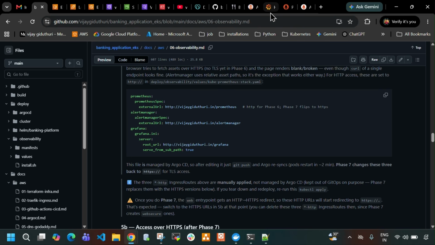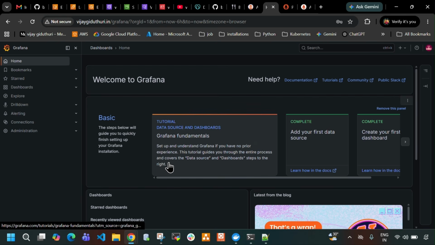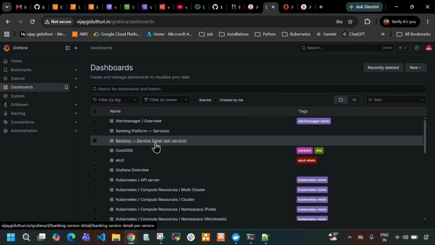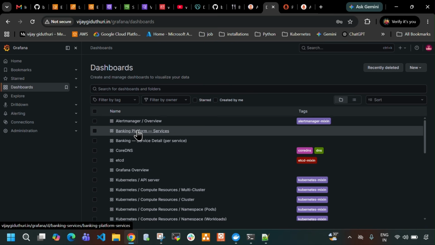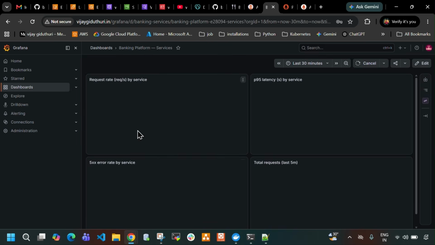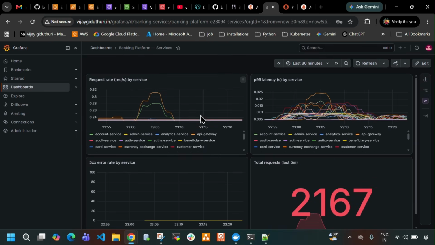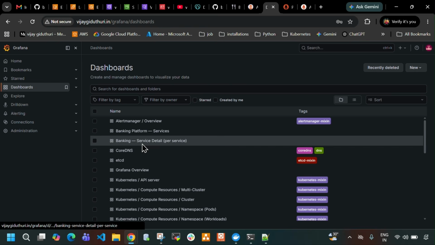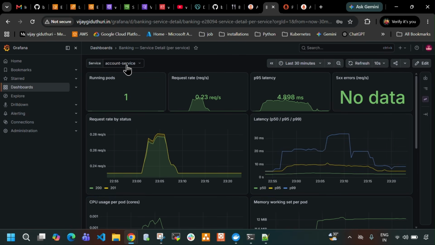First let me explain to you about these Prometheus dashboards. So let me open this Prometheus. Previously, as I said, for every service we have an individual dashboard, right? So you can find the individual dashboards inside the banking service details per-service dashboard, or else if you want to see only a single dashboard for the banking platform, you can directly open this. Here you can see this is the single dashboard for all the services, guys. For the per-service dashboard, you need to open the banking service details per service. And here you can see the account service dashboard.